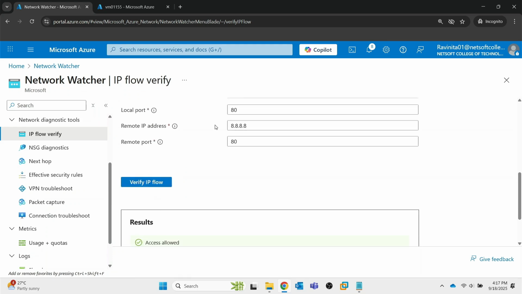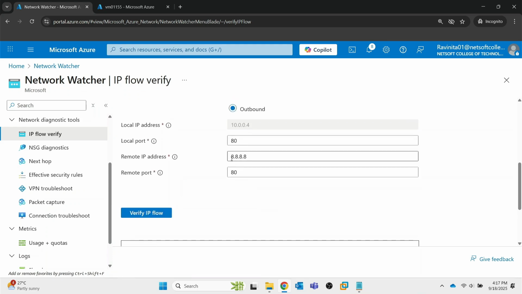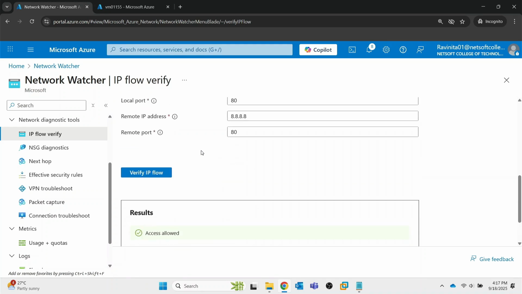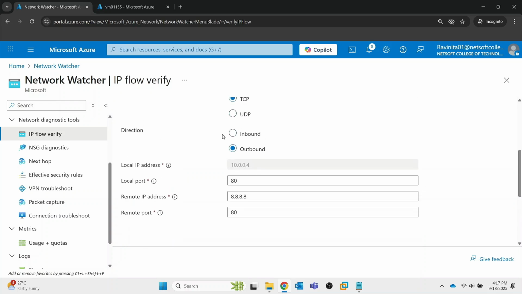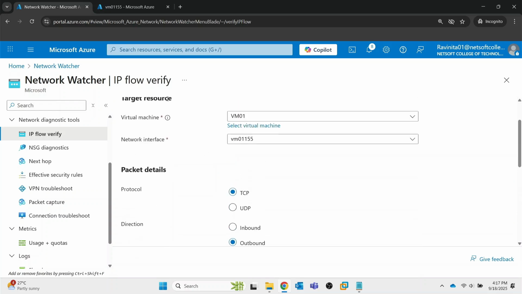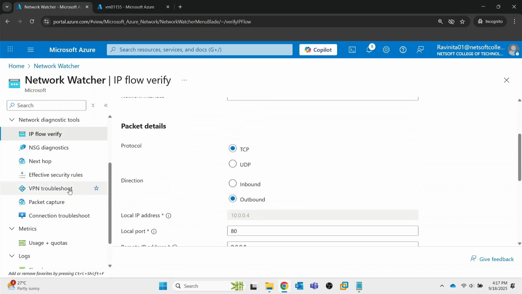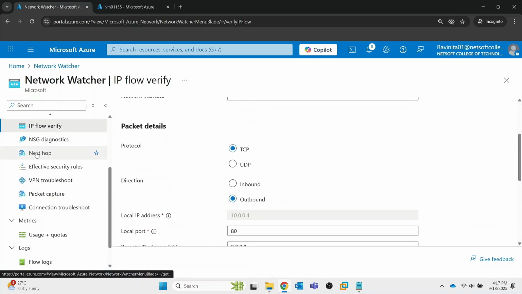I also tried port 8080 to Google DNS. Again, inbound and outbound, both are allowed. But we created the route table, right? So why is it saying it is allowed? Well, basically, yes, the ports are open. The machine can go out to the internet from the Azure side, but at some point there will be a route table which will stop it. So if we go to next, that is the next hop.